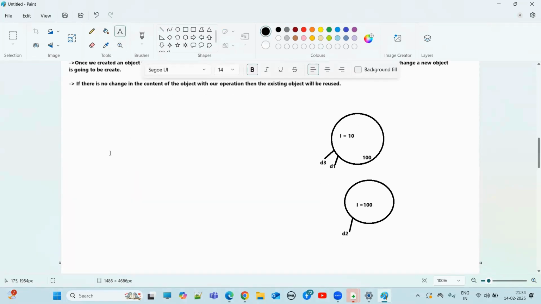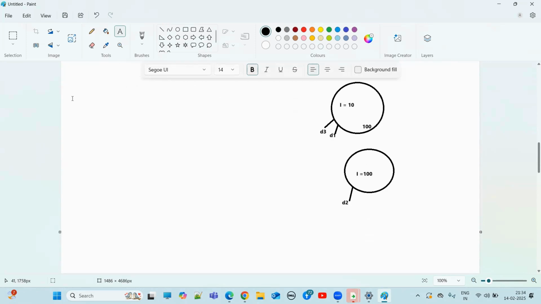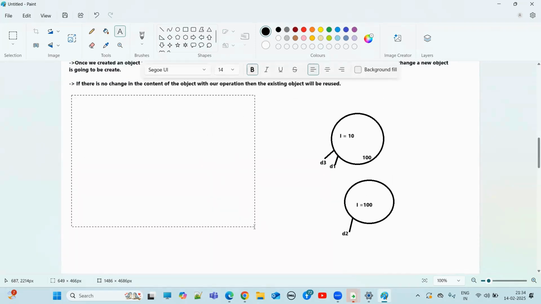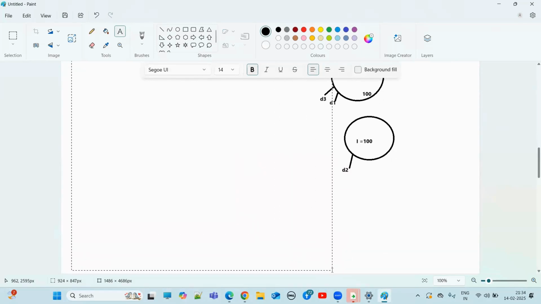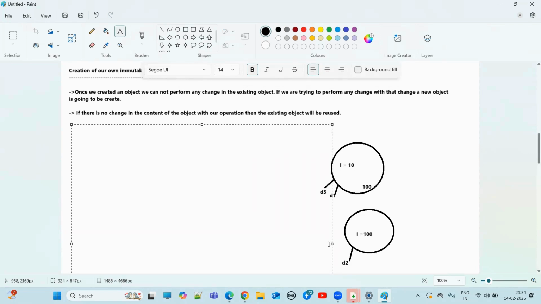See now, shall we create a class? Here I'm creating, we are writing that logic. I'm creating the immutable class. The same logic I'm going to implement. If you implement that logic, then it will become immutable.